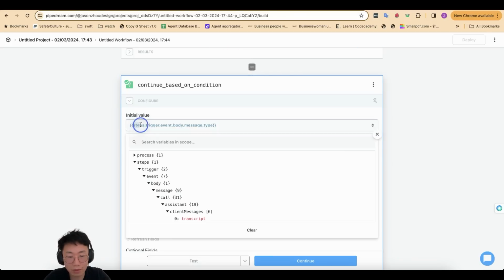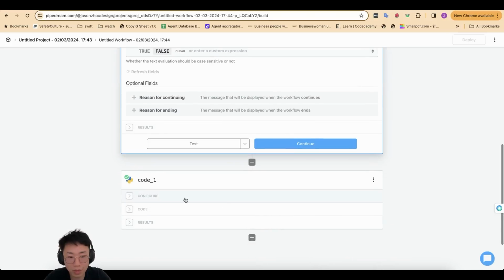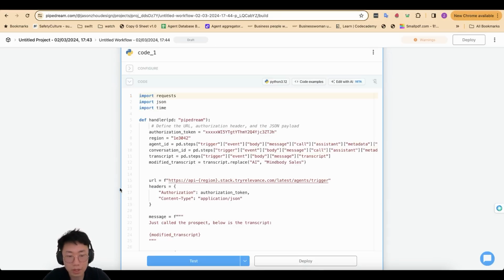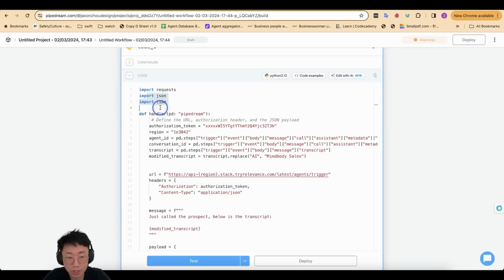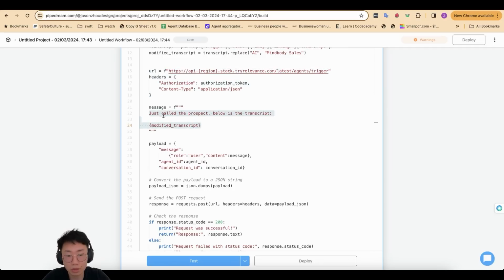It will look at the value from the response, which is trigger.event.body.message.type. And if that type is exactly end of call report, then we will want to execute a custom code step here. Then we want to execute this code, which in our case will be calling the agent. So it will look something like this: import the authentication token I have in Relevance AI, get the agent ID, conversation ID, transcript from VAPI. Then define the URL, header, and send this message to agent, which is, I just called the prospect, below is the transcript. That's pretty much it.